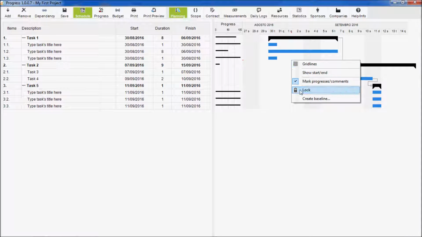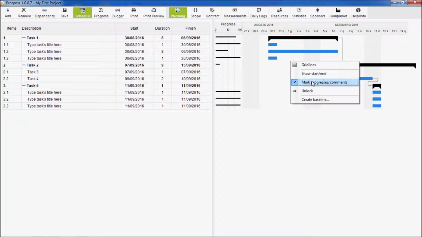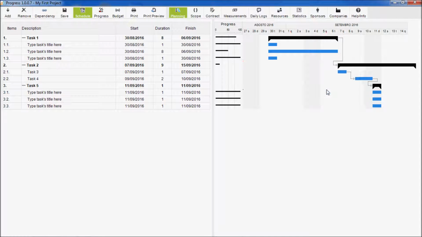To prevent this behavior, you can lock this feature. Right-click inside the Gantt chart area to show the context menu. Click Lock and try again scheduling by mouse. You receive a message informing that scheduling by mouse is locked. To unlock, just repeat the procedure as we are doing here.